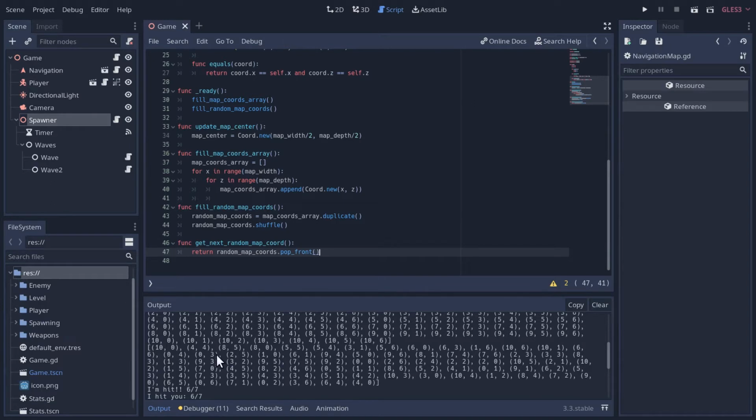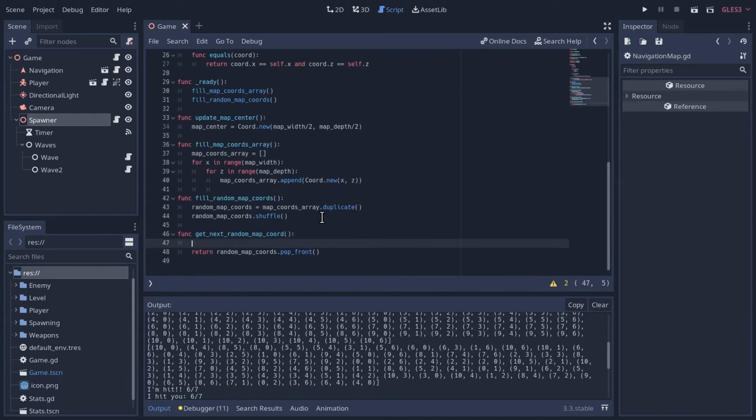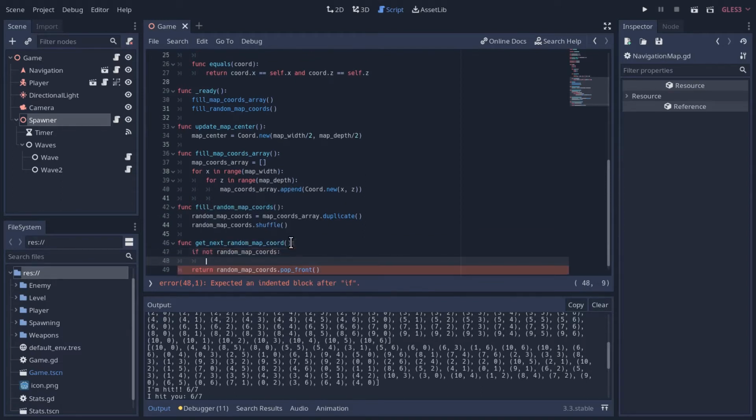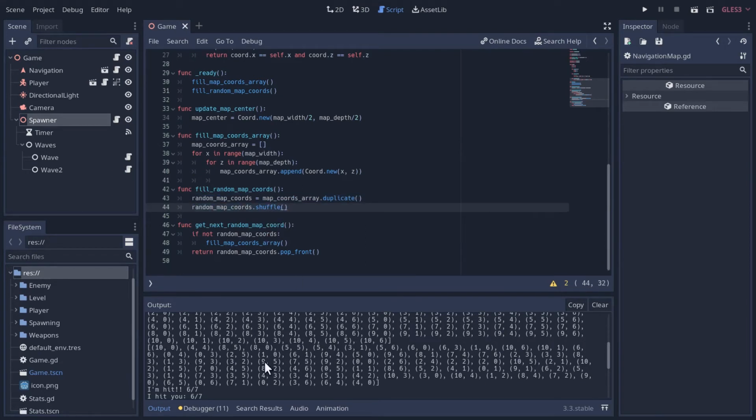Problem is, at some point it could run out. So if it runs out, what we'd want to do is refill it. So let's just make sure that there are coordinates left for us. We'll add an if statement here. So if not random map chords, because if this is an empty list, it's going to be a falsy value. So if it's empty is basically what we're saying here, then let's just refill it. And refilling it is just going to set it back to the array, and it'll shuffle it again. And the next shuffle would actually be in a different order, so it'll kind of continue on.